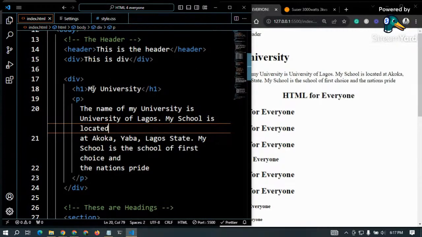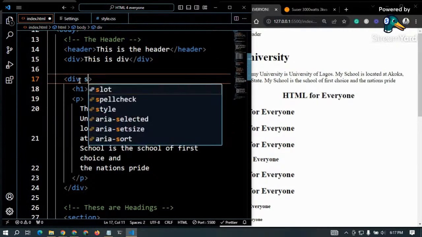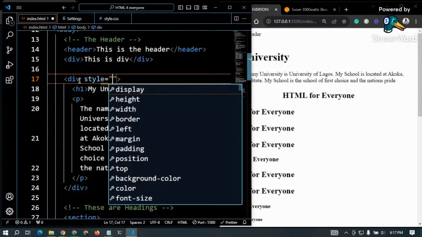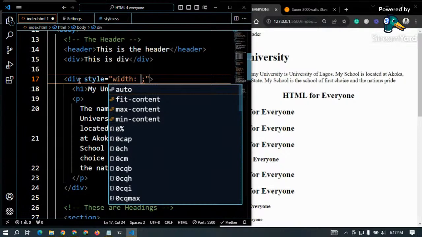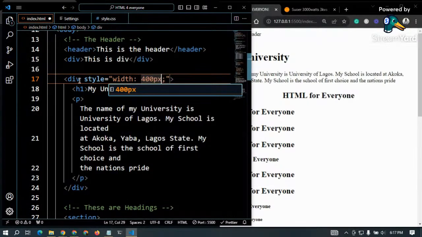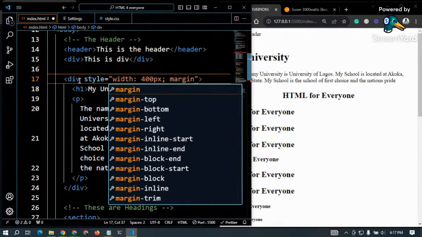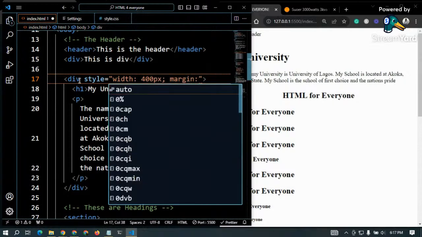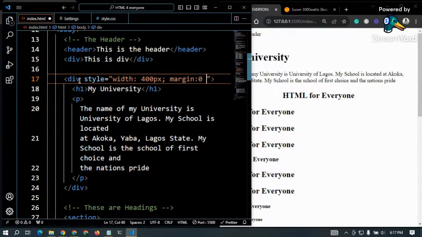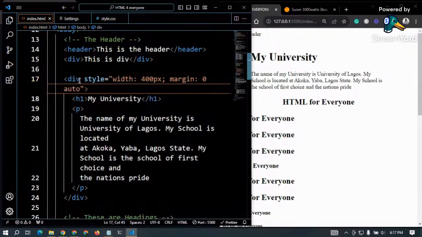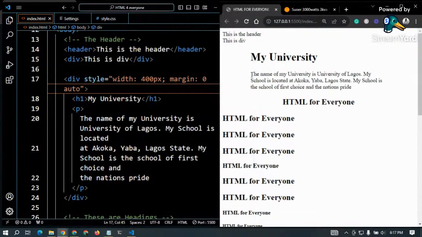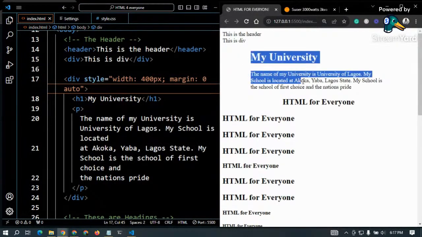So I think another thing you can do, if you do style, this is a bit of CSS that we're doing here. You can do something like the width should be maybe 400 pixels. Then you now say margin left and margin right auto. So you can say margin is maybe zero for top and bottom, then auto for left and right. If I save this, you can see it is now in the middle.